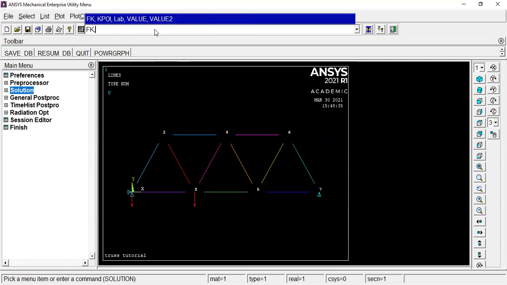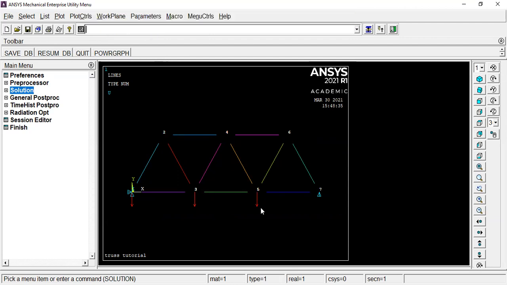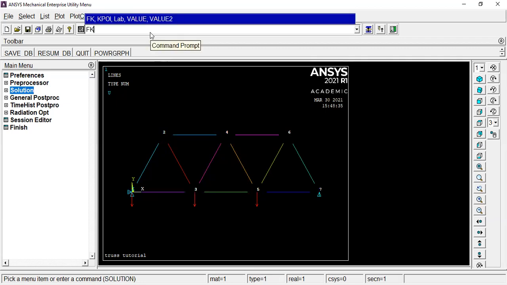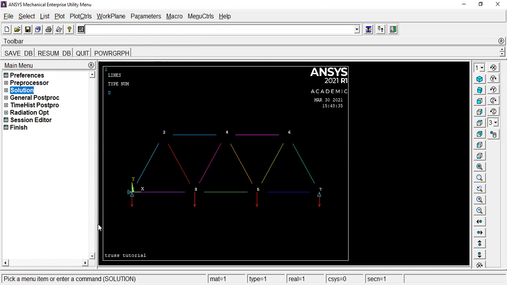Then FK comma 5 comma FY comma minus 280e3. Okay. So here key point number 5. Then next is key point number 7, FK comma 7 comma FY comma minus 360e3. Okay, so here 4 forces, 1 2 3 4 at key points 1, 3, 5 and 7.